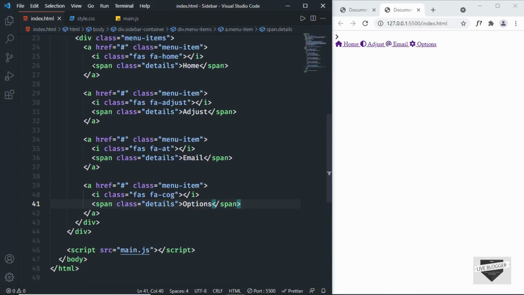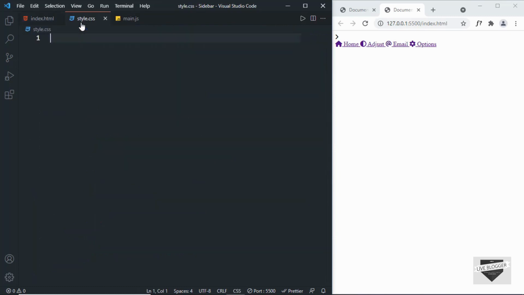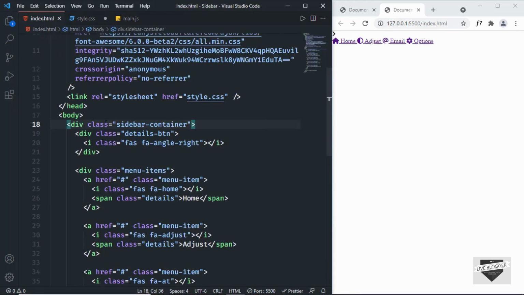Alright, that's it with the HTML of our design. Now let's go to our CSS and let's start styling this. So first of all let's target the body, and I'll just set a margin of 0 for everything. Now let's style the sidebar container division. So in our HTML we can see we have this division with the class of sidebar container.